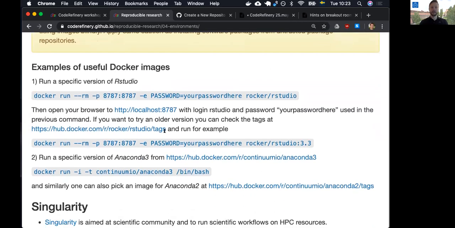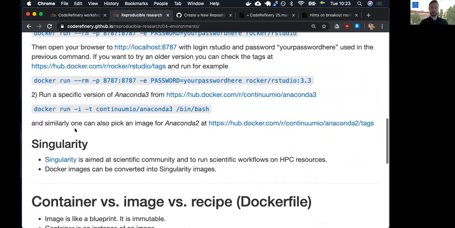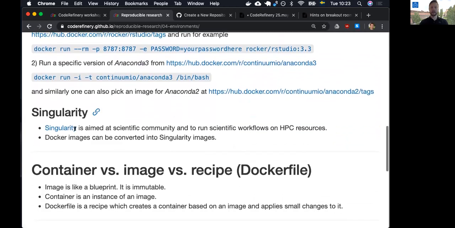There are some examples of what you can do. You can run a specific version of RStudio and so on. I don't want to go into any details here. This is just to mention that containers can be a powerful tool to manage the environment in very much detail, if you want others to have exactly the same environment as you have.